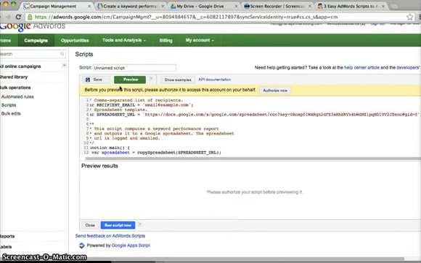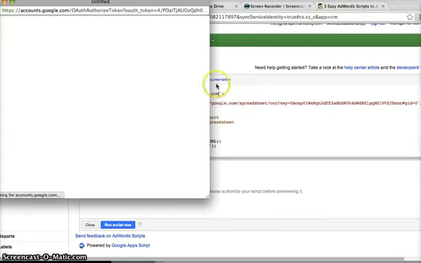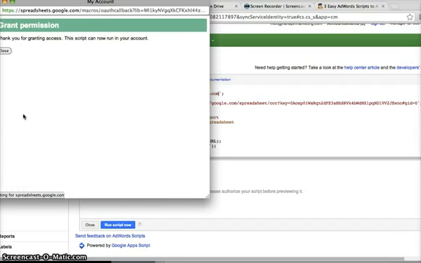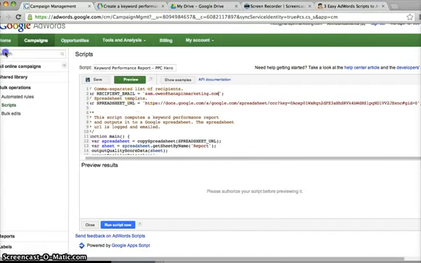I'm going to name my script keyword performance report PPC Hero. I'm going to change the email address. And then I'm going to authorize my script. Cool, and now I've got permission.